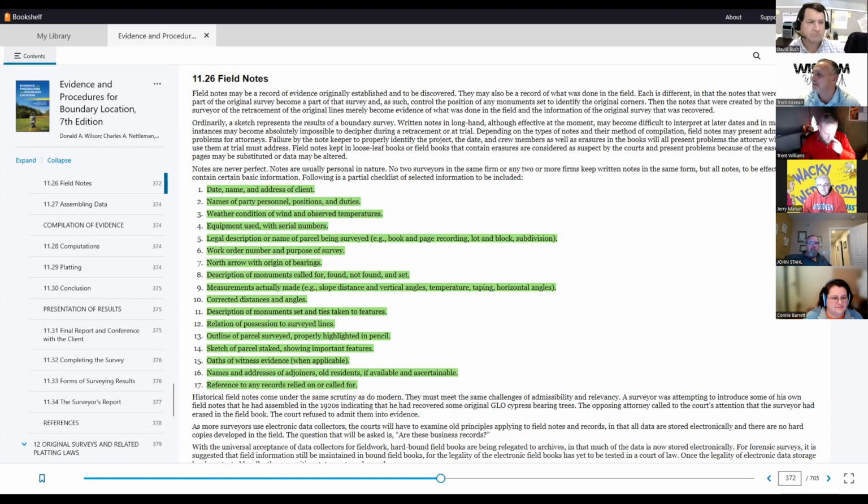Jumping over then, the rest of this talks about preserving it, like Jerry was just saying, how to preserve it on the face of a survey, preserve it in your field book. But 1127, assembling the data, 1128, computations. And again, some of these computations get a little bit more loose with the GPS era versus traversing with a total station and correcting angle errors and closing it out and things like that.